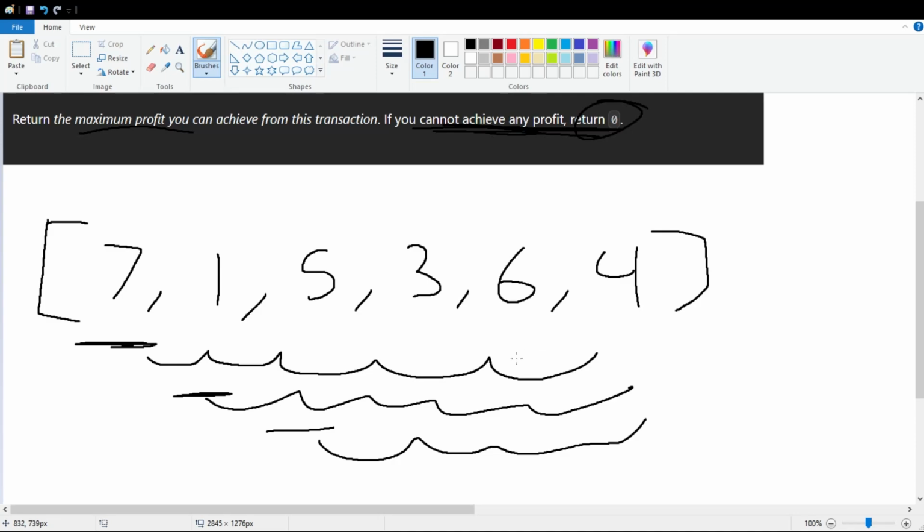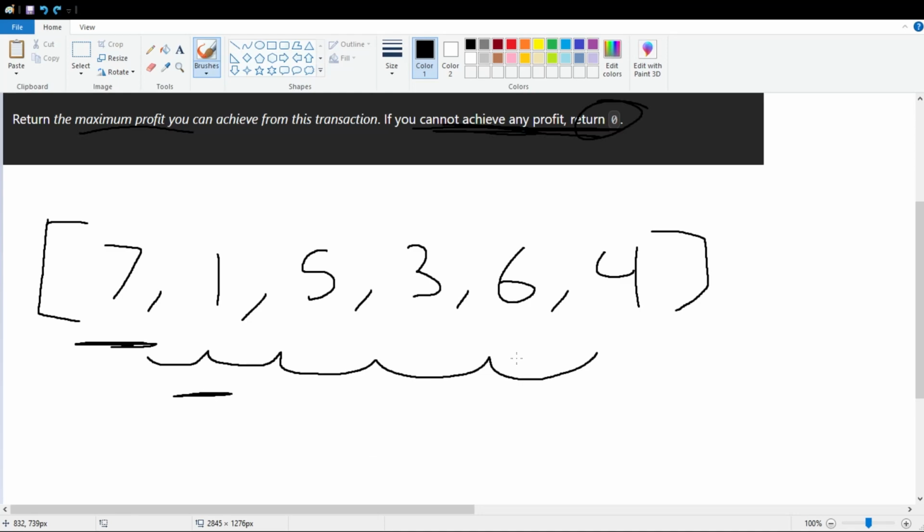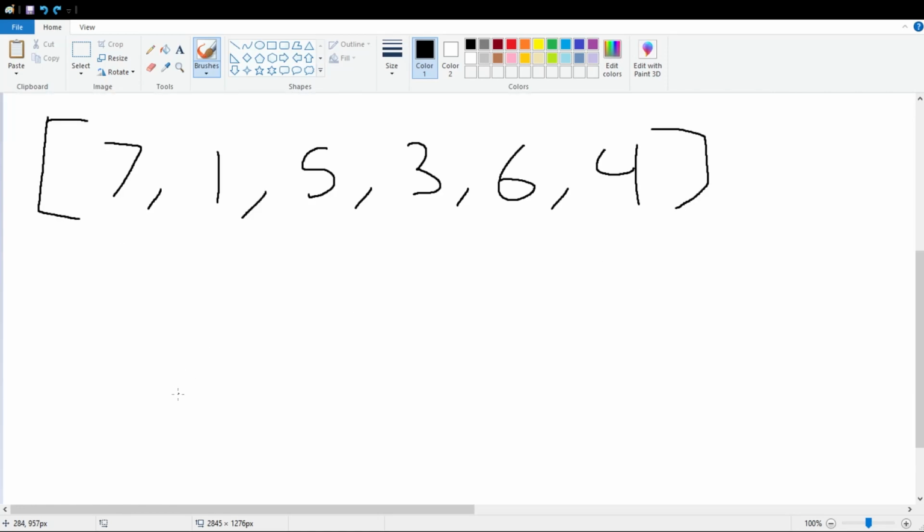So how could we do this in O of n, right, with one for loop? So basically, all you want to do is keep track of the minimum price seen. So I'll just call that min. You also want to keep track of the max profit. So I'll call that max p, max profit, and then min p, min price seen. Okay. So here we have min price seen.